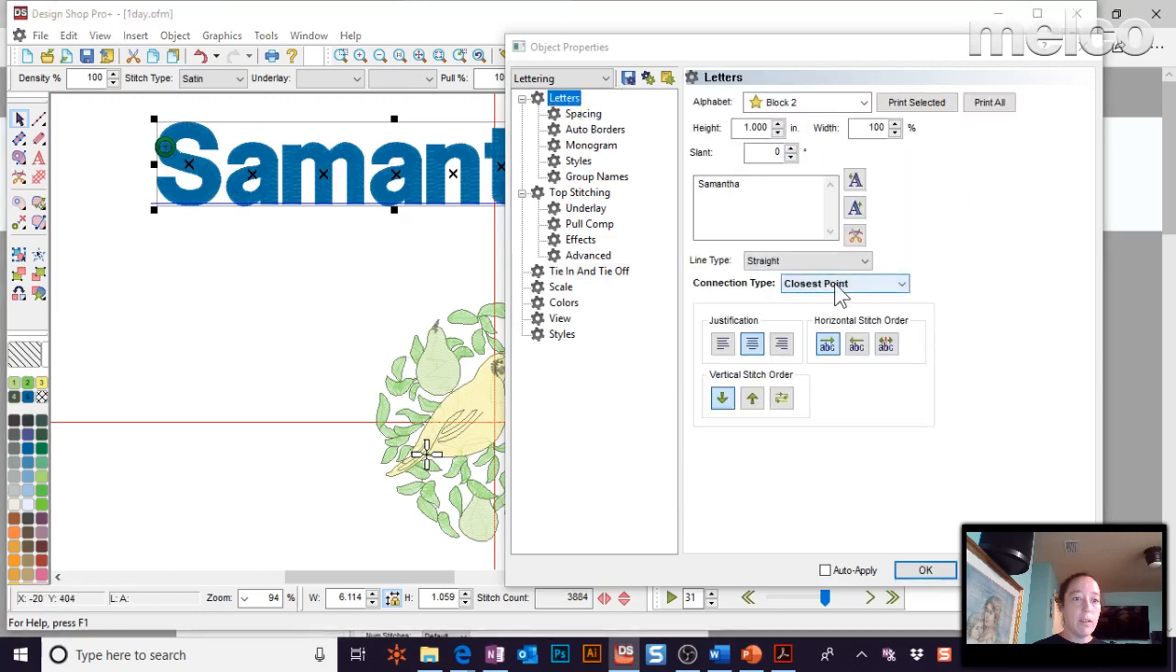Okay, so it's a personal preference. I like using closest point just for that reason, to optimize my starts and stops so that I'm minimizing the chance of having to have a trim. All right.